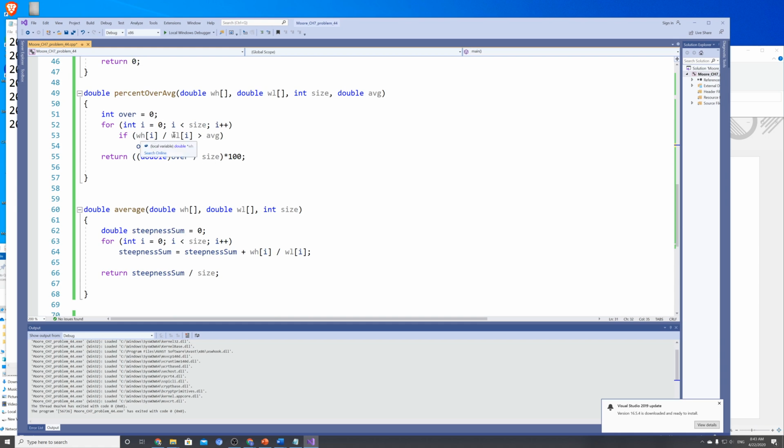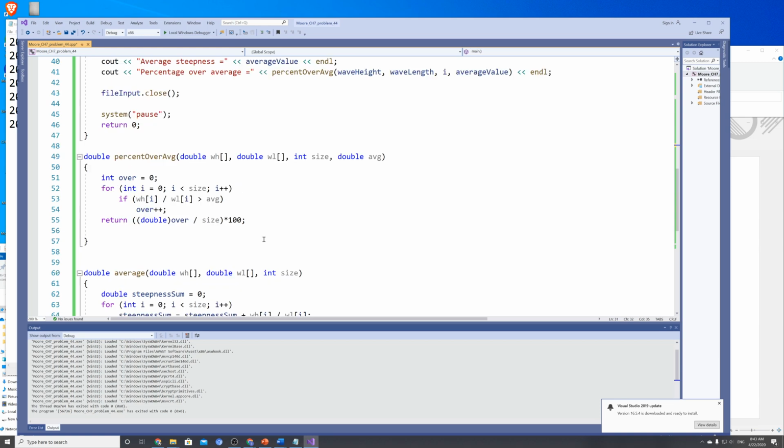Okay, here's my arrays. Here I am going through each element individually and making a comparison. If it's over, we increment this counter called over. And then over divided by the size times 100 gives us the percentage. And then here's the average function. Okay, so that is pretty much it.